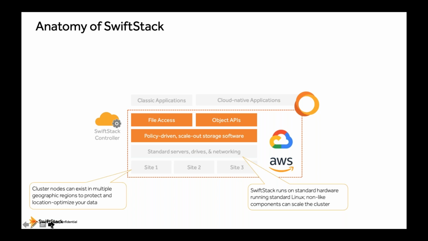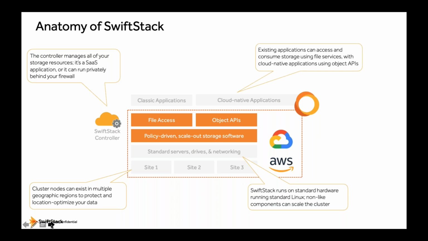Okay. Second is cluster nodes, as I said, can exist in multiple regions, right? Just like you are used to with cloud storage. Okay, and it's optimized for location, right? The controller itself, which is really the heart of management, is completely out of band, right? So it is not in the data path at all. It's a SaaS application. It can be hosted in the cloud or it can be hosted on-prem, right? Both those flavors are available, right?